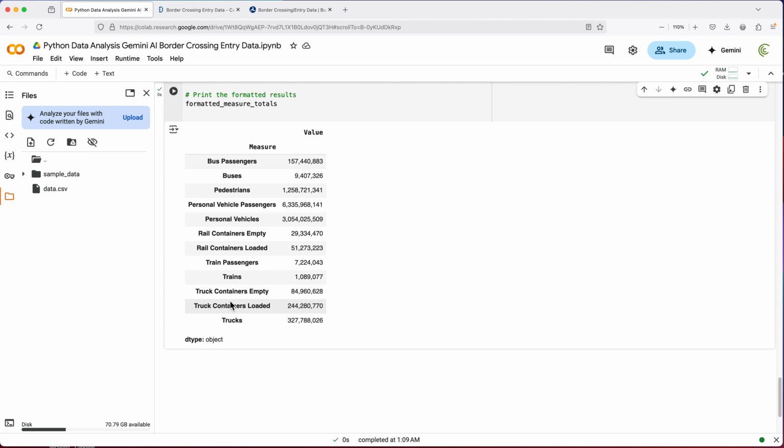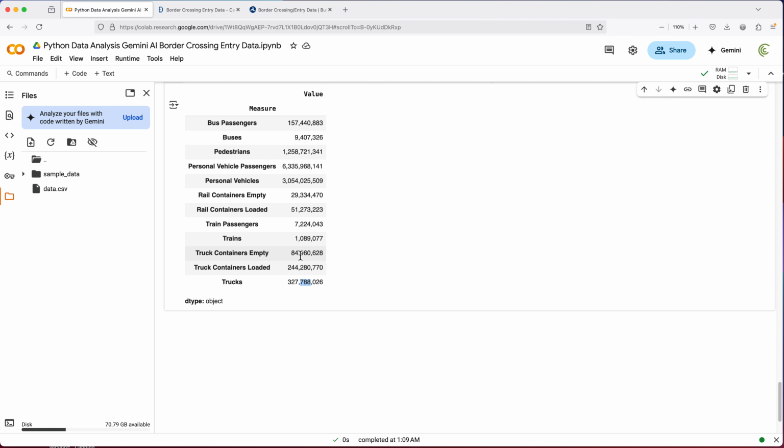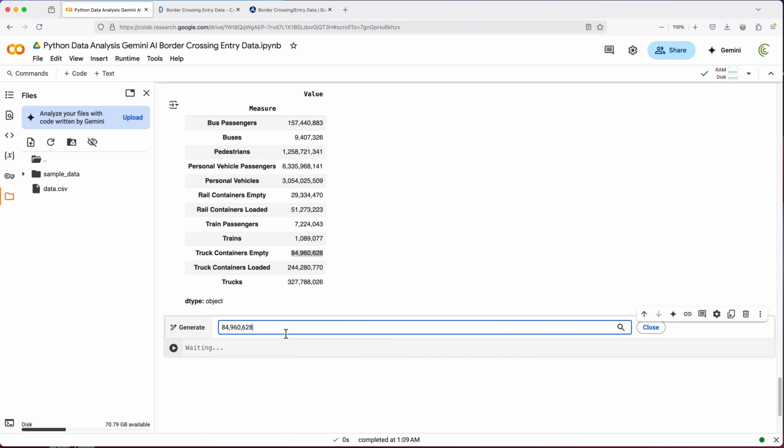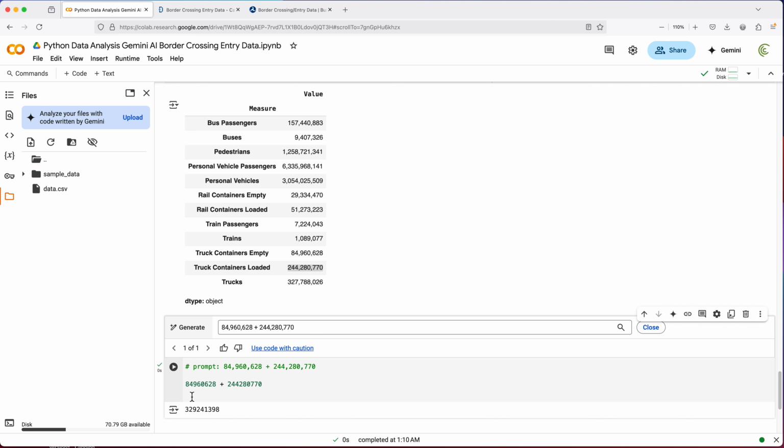And here we have our trucks, well, containers loaded and empty. And then we also have, where's just trucks? There's trucks. So my assumption is that if we add these two together, that will add up to trucks. And if that's correct, then our previous one basically just doubles those values. And just to make sure that this is accurate, let's just take this plus this. So I'm going to click generate for Gemini AI. See, we got our code. Let's run this and see.